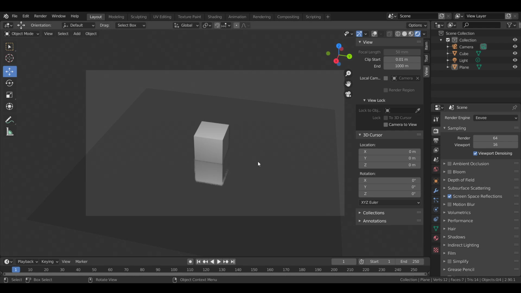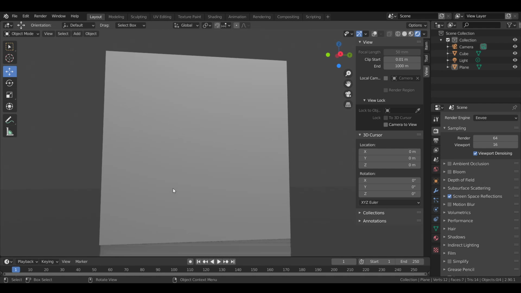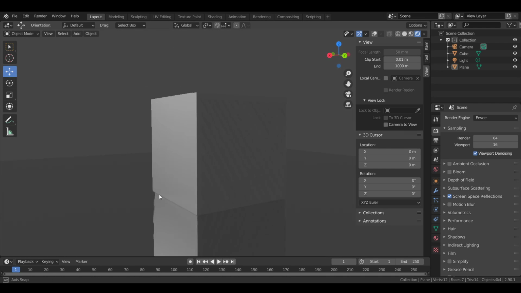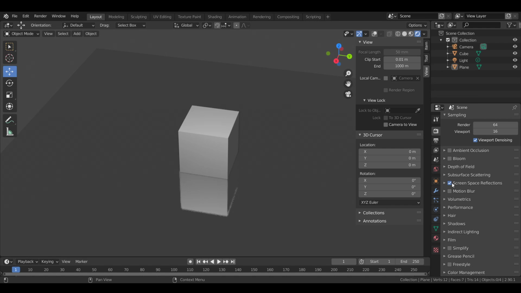See now, since I turned it on, you can see the cube has reflected against this image on the plane. But you see how it doesn't look that good, really? Look at these edges, it just doesn't look that good. But that's just Eevee. So I'll keep it on because I like reflections. And then there's freestyle.